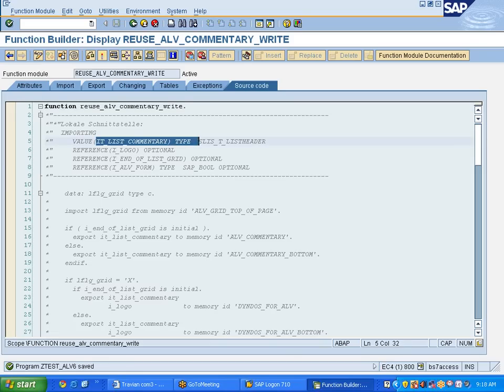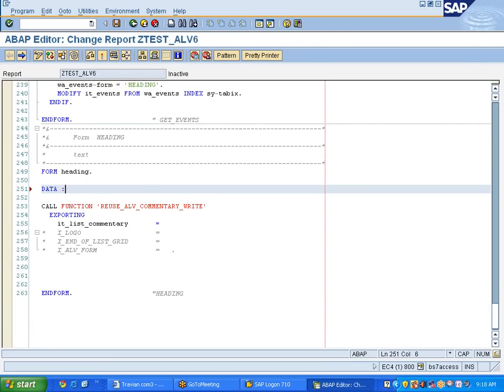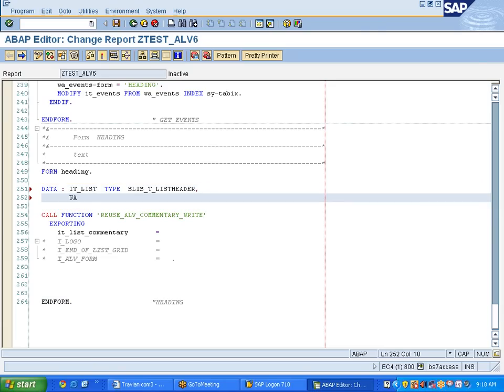IT list commentary types list T list header. Copy this, come to your program, and declare one internal table. I will simply say IT list. I don't want this big name, so I will say IT list type list underscore T underscore list header. I want one work area. Otherwise, as I told you, we can also declare it like line of internal table name IT list. This is another way of declaring a work area.